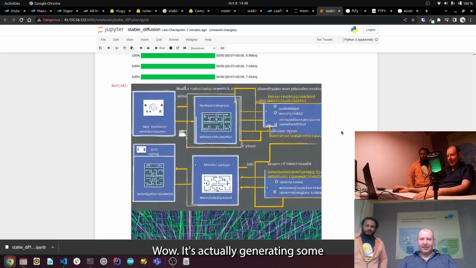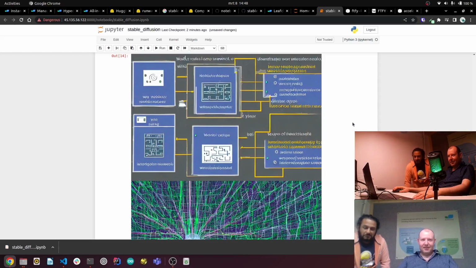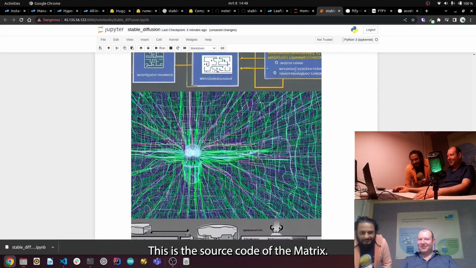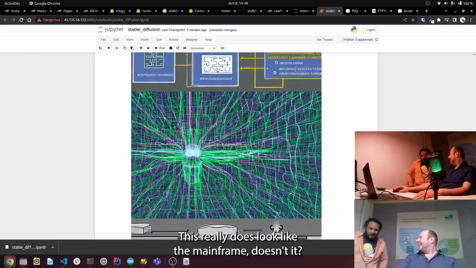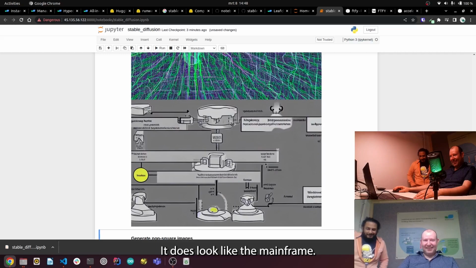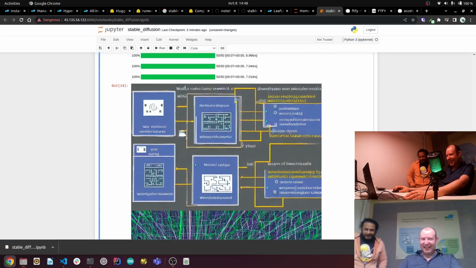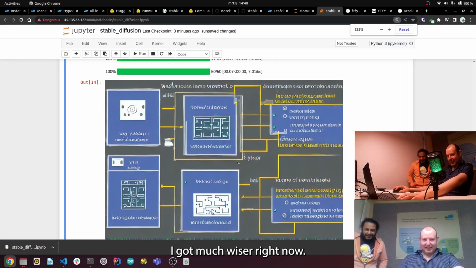Wow. It's actually generating some wannabe text. Look at this. Oh my god, this is the source code of the Matrix. You see that? This really does look like the mainframe, doesn't it? Oh, this is a nice explanatory pictogram. I got much wiser right now.